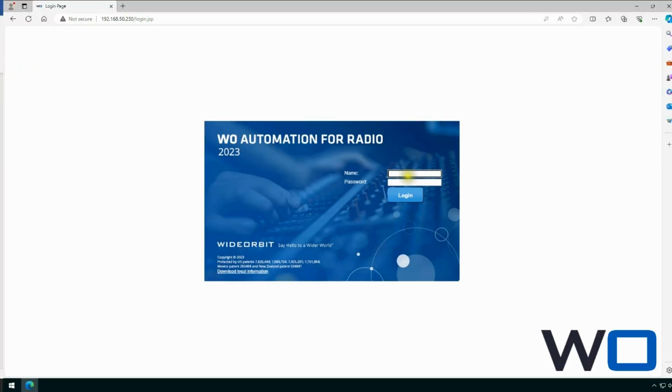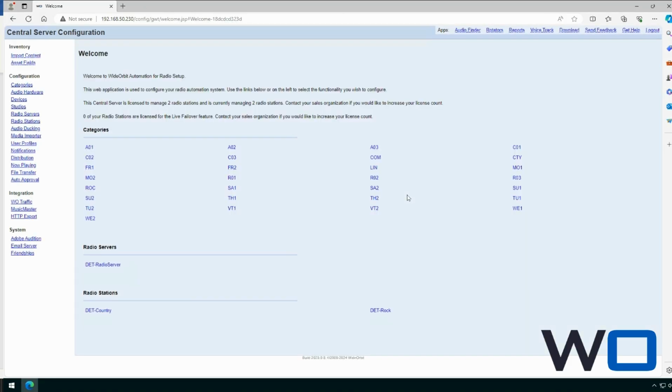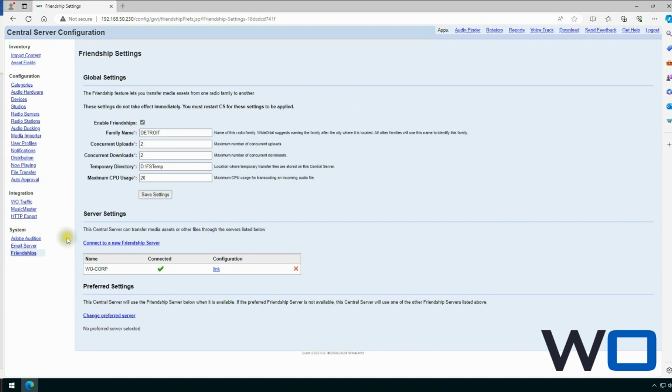Now that we have all of that information on hand, let's take a look at your local market's connection to the friendship server. Start by logging onto the configuration page of your central server. Scroll down the options on the left to System Heading. The link for friendships is right below. At the top of the page, your local market's family information will be displayed. Going to the lower section of the page, the associated friendship servers will be listed.